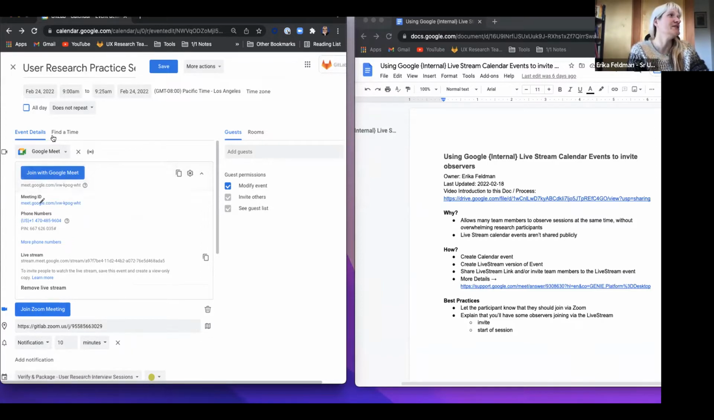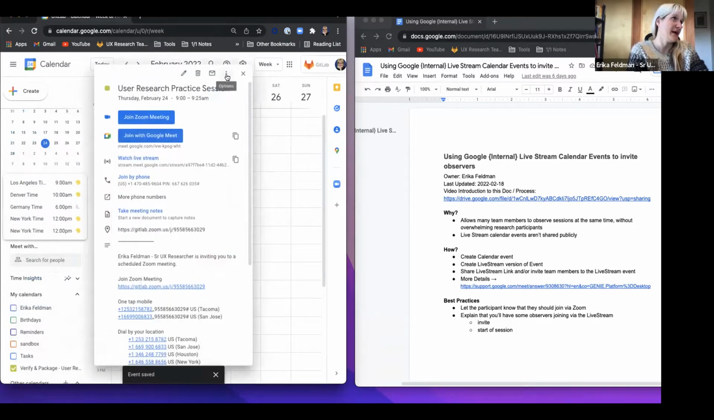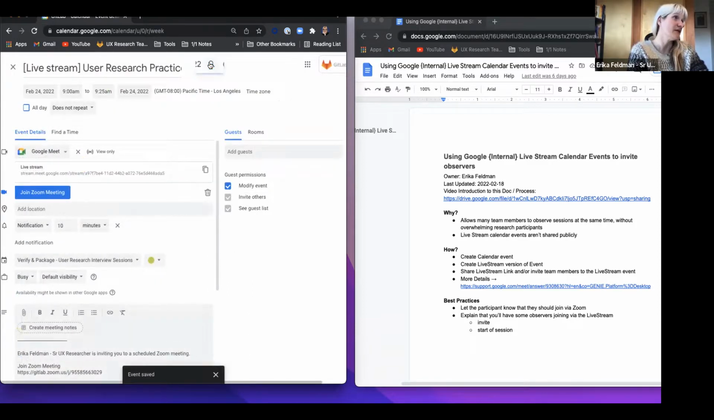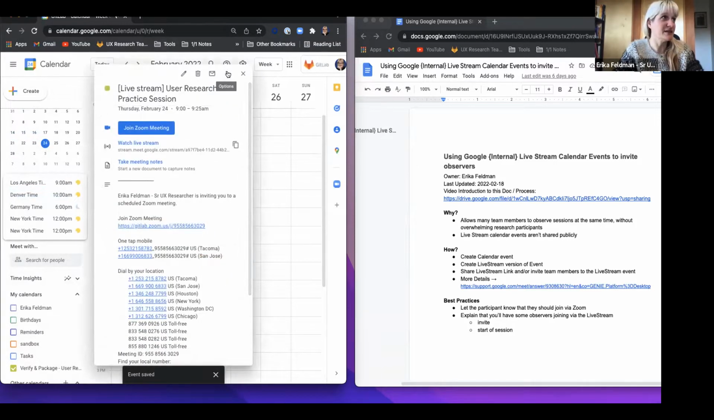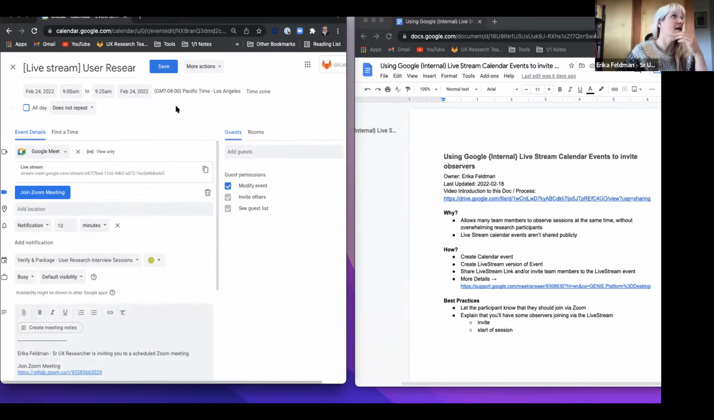Anyway, so then you make this change to Google Meet and you save it. And then when you open that up again, you have this option of create view only event. And then you save that, and that gives you these two twin events. You can then go into that live event and add people to the event so that they get that calendar event. But you can also just copy and paste the live stream link and share that with people who might want to observe, like in Slack or other places.